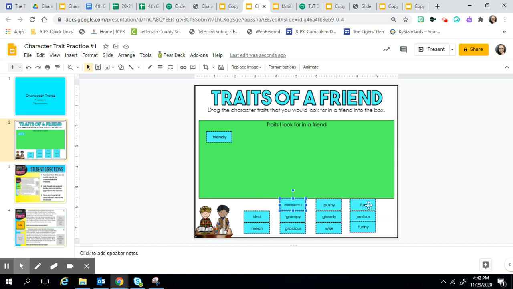But I might choose fun. I think a good friend should be fun. Okay? So you're going to be doing that. You're going to be dragging and dropping words that describe character traits that you look for in a friend. All right. And this is just to get you in the habit of using character traits, because that's what we're going to be focusing on for the next 3 weeks. And I want you to be able to be familiar with all types of describing words.